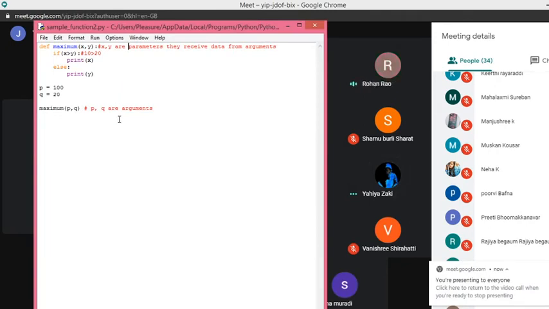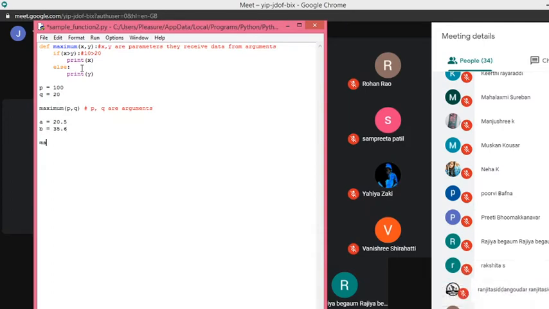Okay. Now, did you understand this code? Now see here, without changing anything in the function definition, look into this one now. I'll take a equals to 20.5, and now b equals to 35.6. Now again I'll call the function maximum of a comma b. Will this code work or not now?